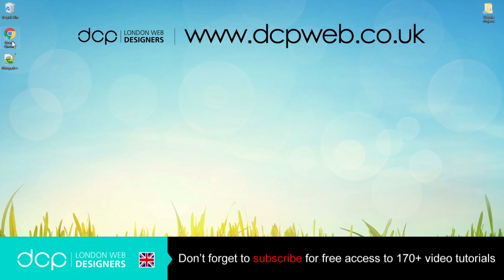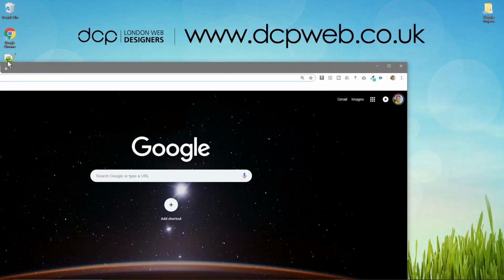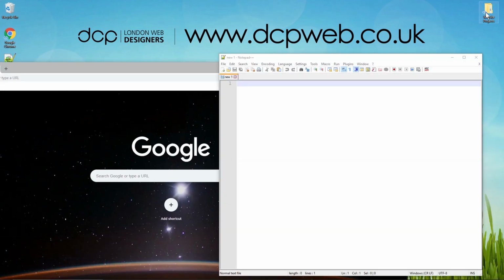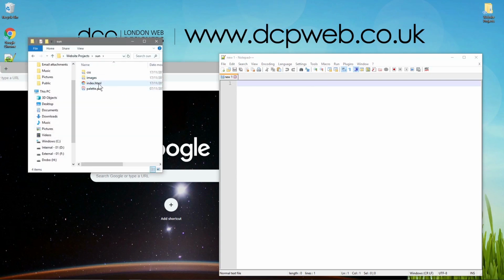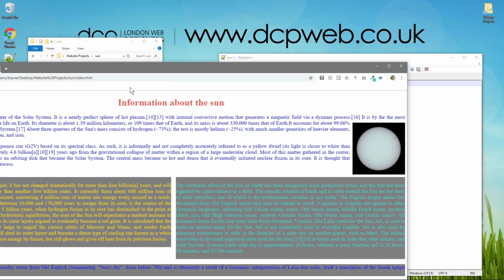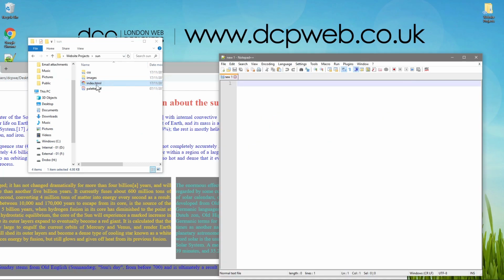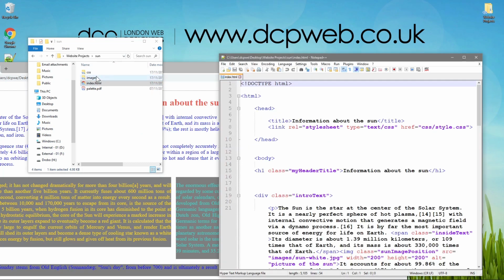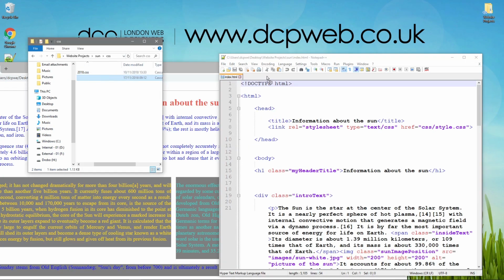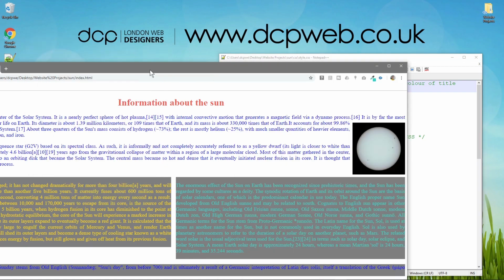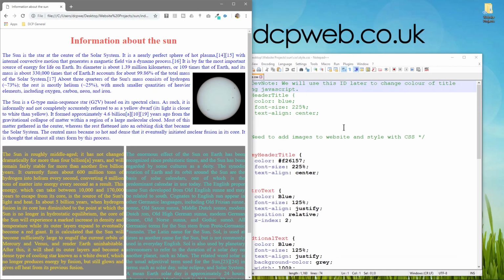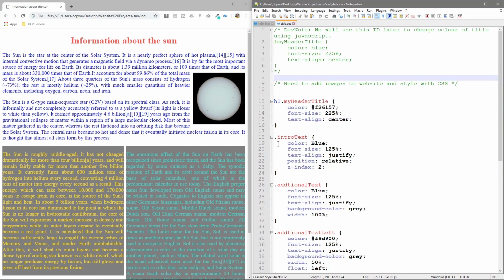So let's open up our web browser and we'll open up Notepad++ and we'll get our project open, the Sun project. We'll drag that into Google Chrome and then we'll drag that also into Notepad++ and we'll drag our CSS into here. Let's just set these screens to the side, and I want to show you padding, right?